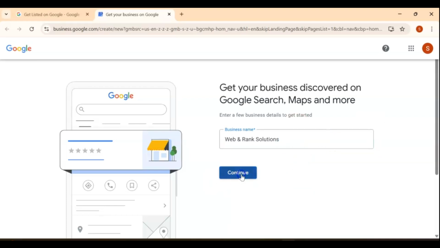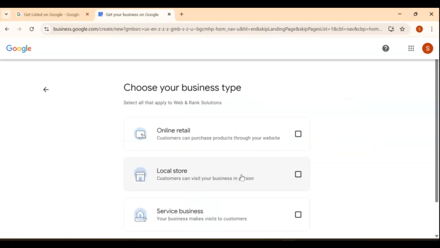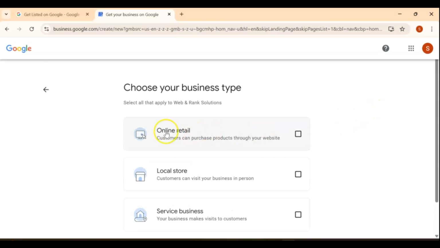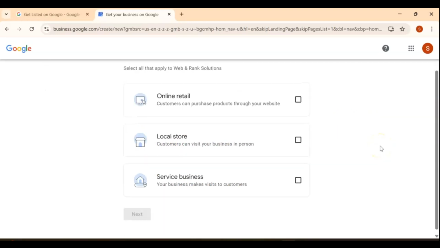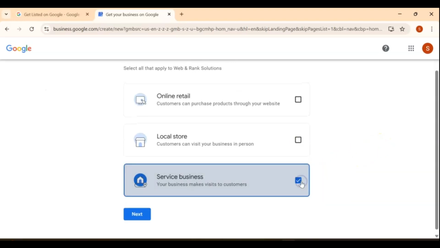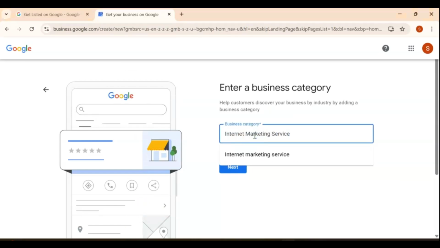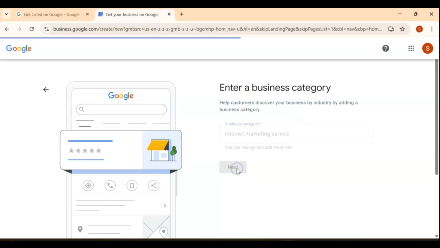Next, you'll need to select the most relevant business type. You'll see three options: online retail, local store, and service business. Since Web and Rank Solutions offers professional services, I'll choose Service Business. Select the option that best describes your business. Next, select the most relevant category for your business. Choose a category that accurately represents your services to help customers find you more easily.